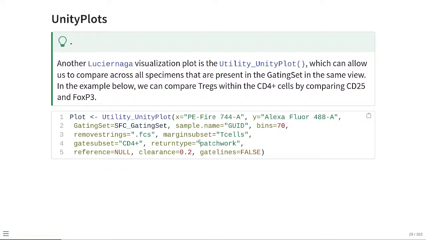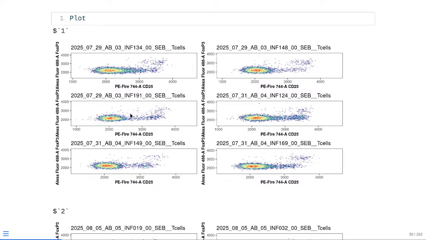In this case, I'm still returning it to R, so that's set as patchwork. But CD25 is our PE-Fire 744 fluor. The FoxP3 was an Alexa Fluor 488. And you can see I'm using the subset of CD4 here in this case. And this is a return that we get back.